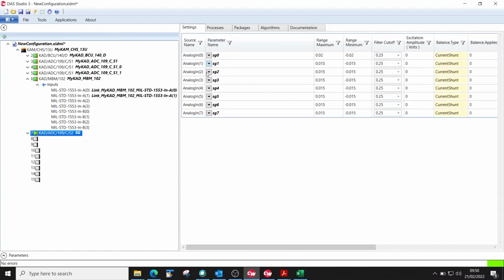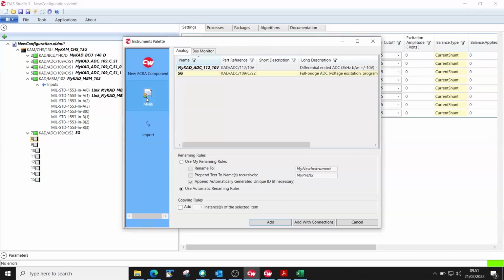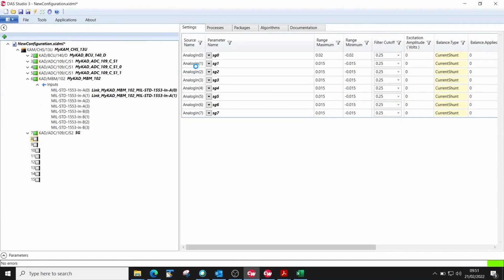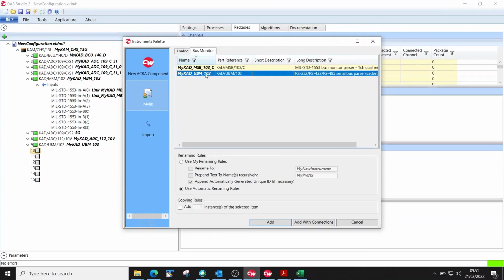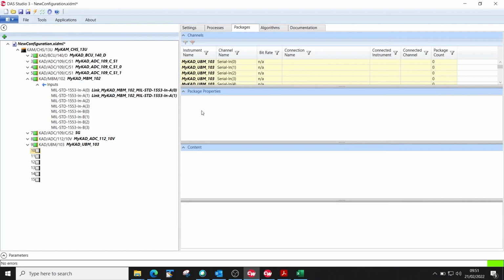You can use this library feature to add multiple modules, which can greatly increase the speed at which you can set up a new system if you are able to reuse configuration files from another project. Note that you do need to make sure you add with connections if you want to make sure that you add in all your parameters.